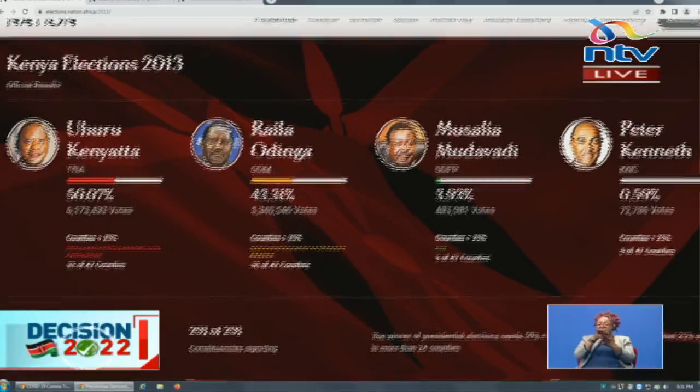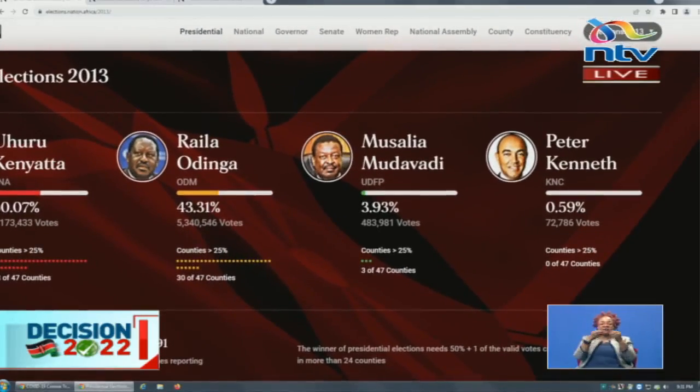Again, it's elections.nation.africa, and it will be available for free release. It's not one of those portals where we're trying to make money from. Then it will help you access the information as and when you need it.